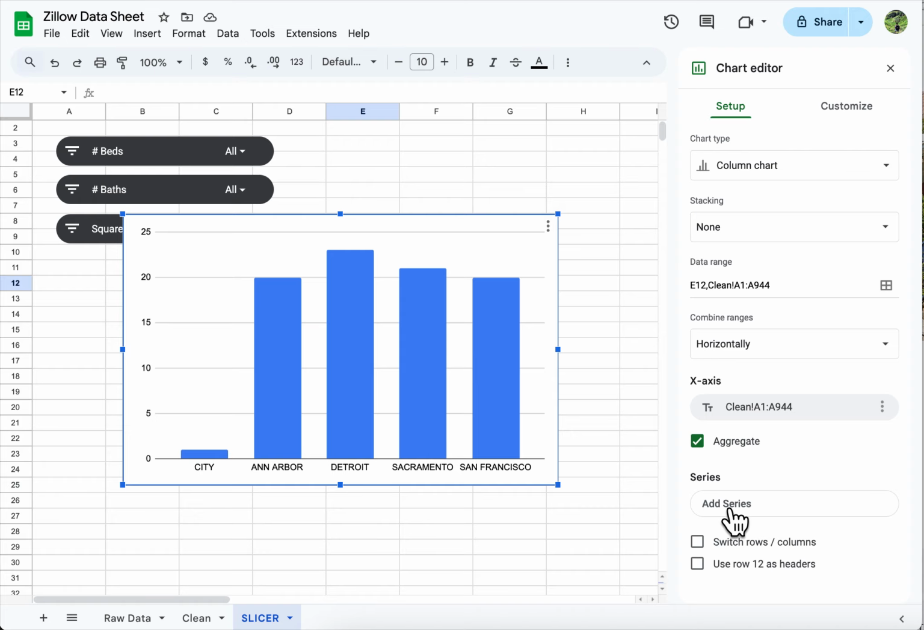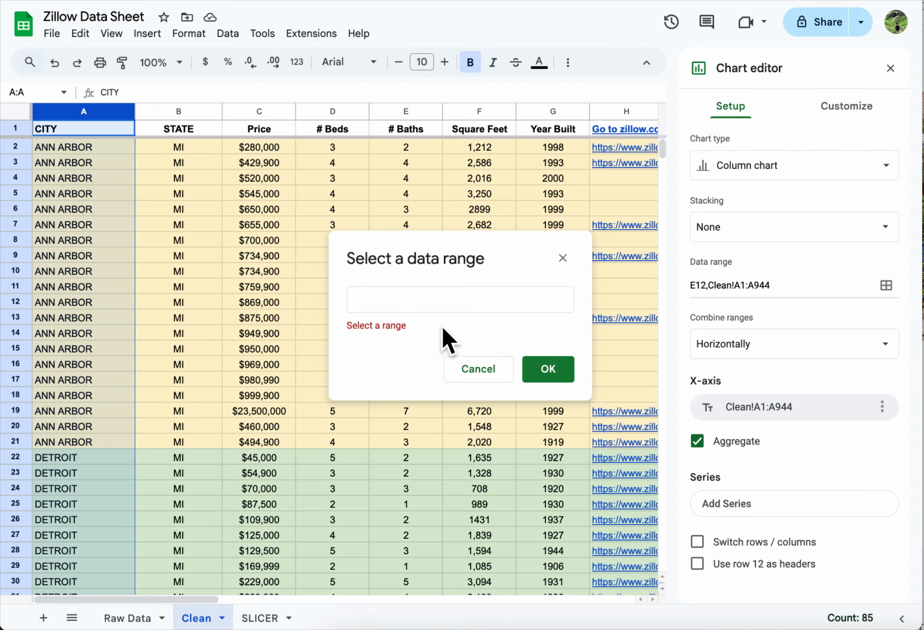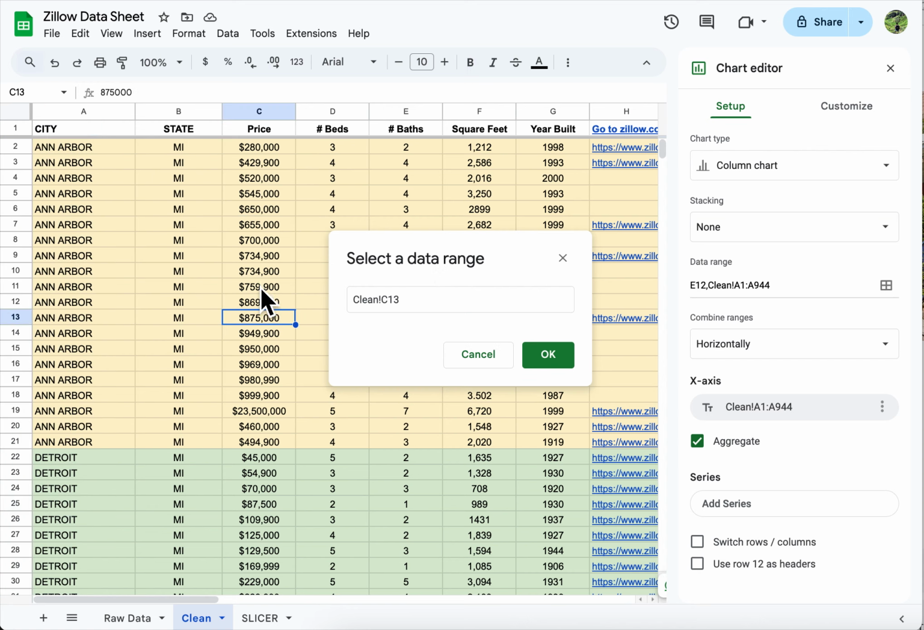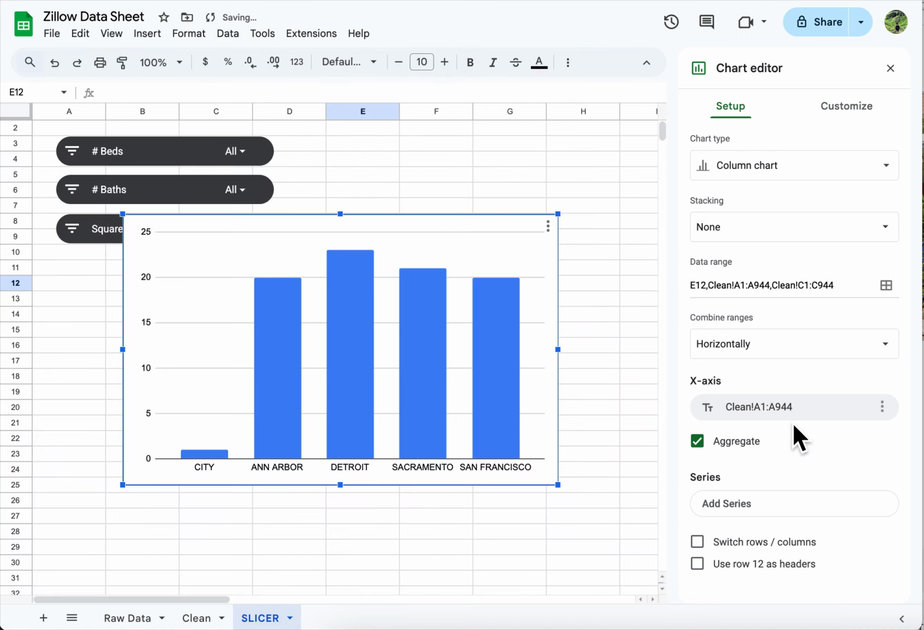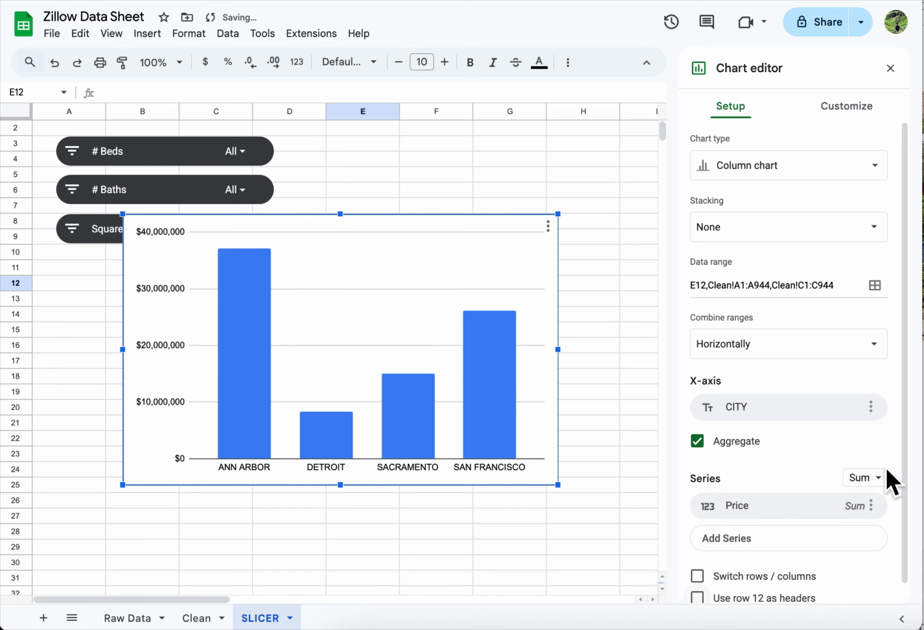Under series, I'm going to click that, and let's go back to the tab that has all the data, and let's look at how the price is affected. If you click on an individual cell, that only gives you one house. Click on the whole column. There you go. All right, so it didn't do it. Let me click on series again, and we'll go to price. Cool. I don't know why they have 2 prices on here. Let's remove one of those.